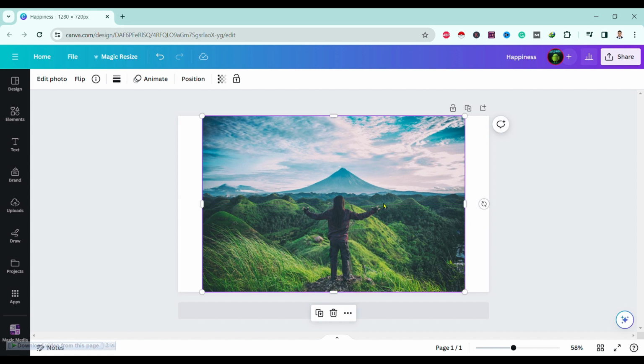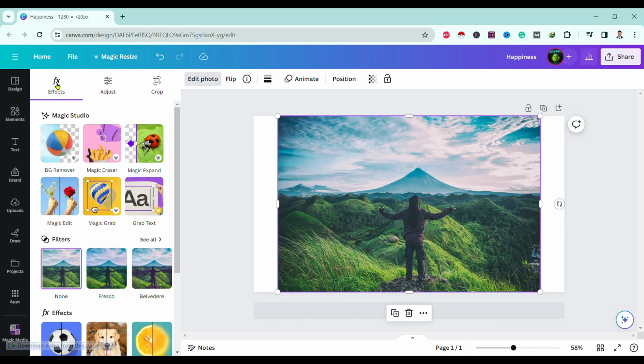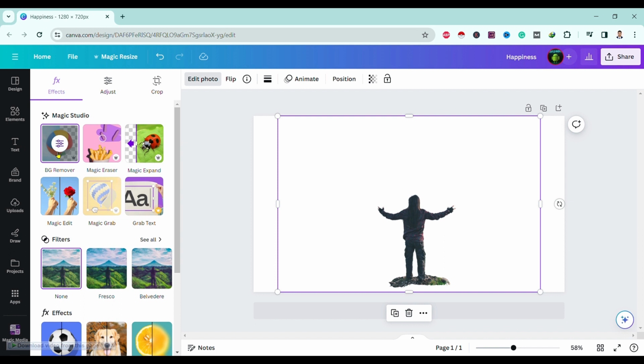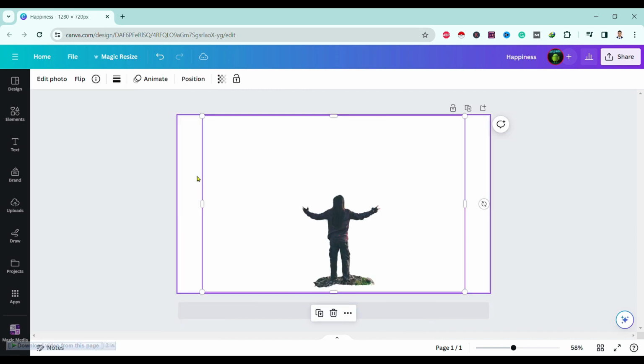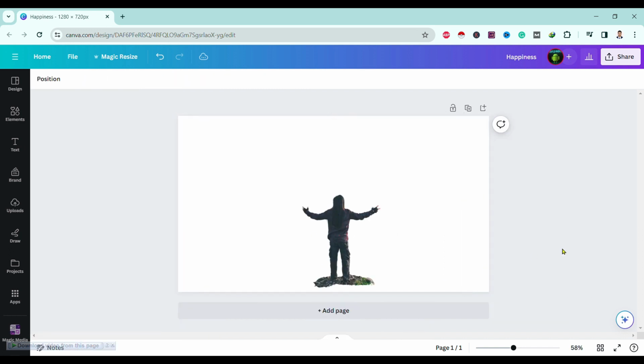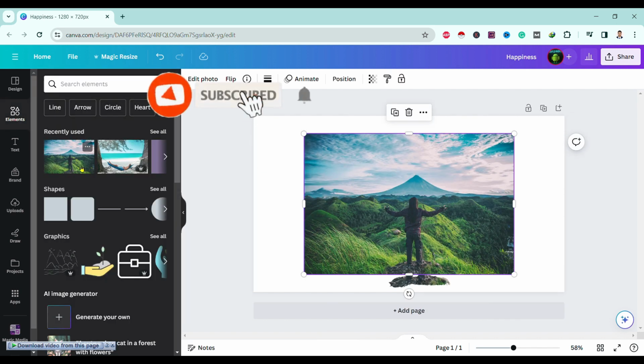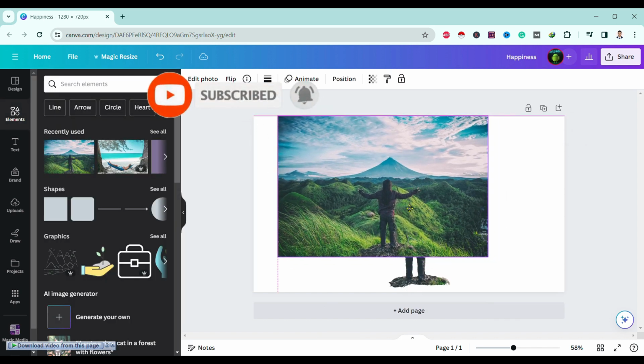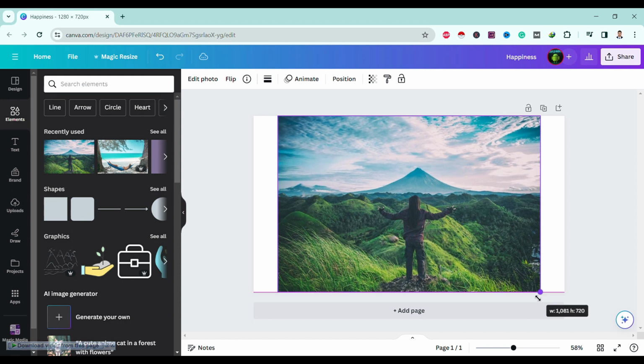First of all, I will click on this image and go to edit photo. Then over here, I will choose remove background. And you can see here background of our image is removed. Then again, I will choose the same image and place it over the previous one. And you can see here, I have placed this in front of the previous image.